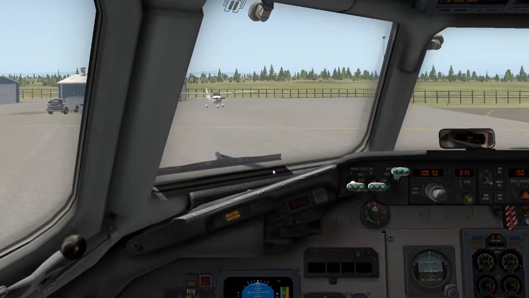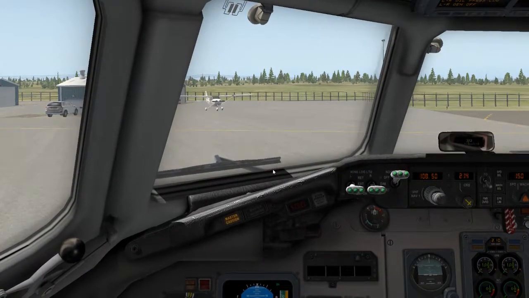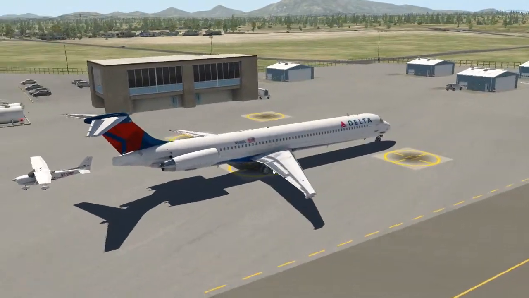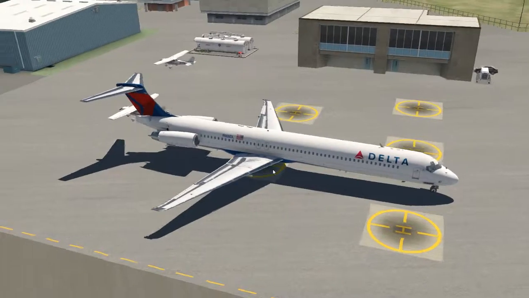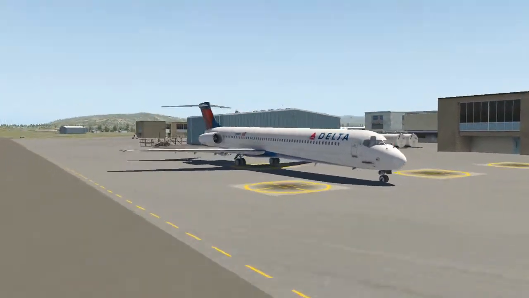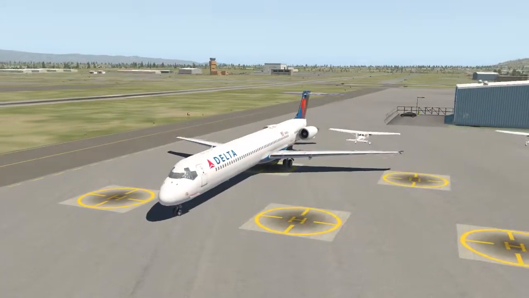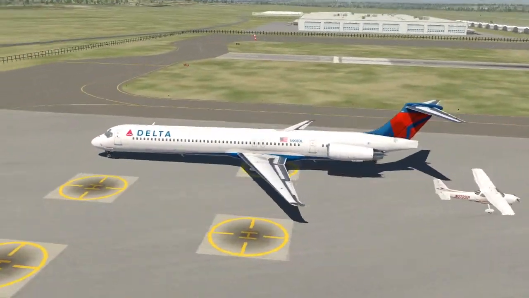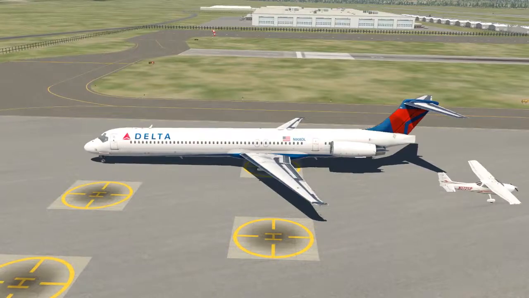Alright, so now that we have all of that on, we can then go to the exterior of the plane. It seems to have moved me onto a helipad for complete unknown reasons. This is X-Plane. I do believe it is still in a beta sort of state.